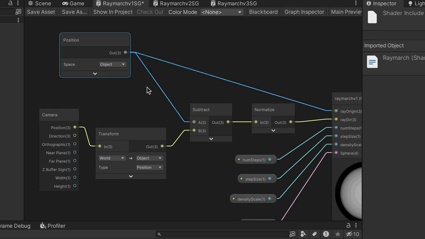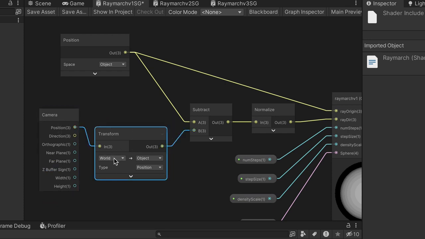To get the ray direction, we need a camera node that links the position output to a transform node, with the input set as world and the output set as object. We now have the pixel position and camera position in object space, which enables us to get the ray direction using a subtract node with position as input A and camera position as input B. This ray direction is then normalized using a normalize node.